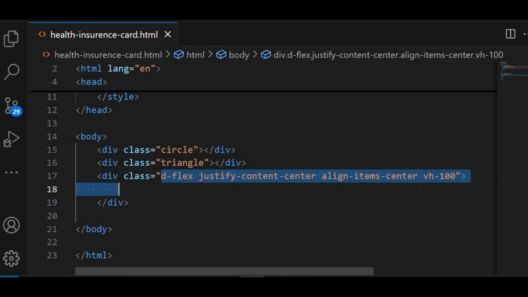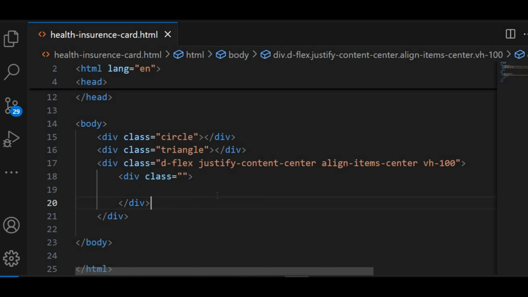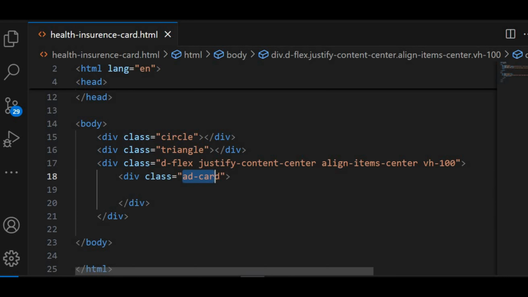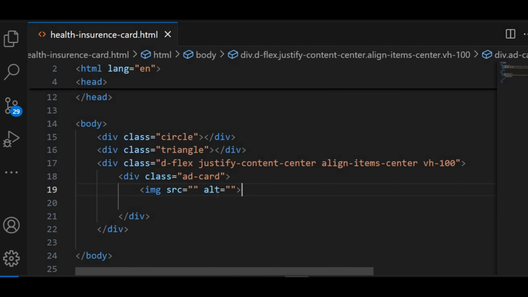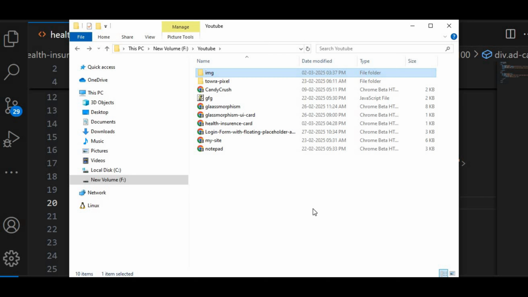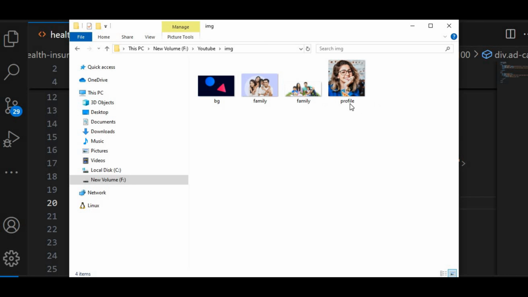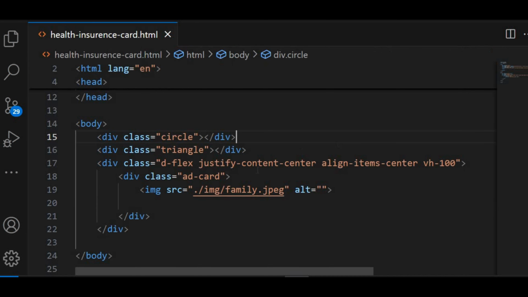These are all Bootstrap classes, and now I can have one more div tag inside, and for this I am taking one class name, ad-card, and for this we can have one image. This is the image I am taking from local. Here I have the folder, and inside the folder I am having images. So this is the image I am giving, and this is the path. You also can take an image and give the path.